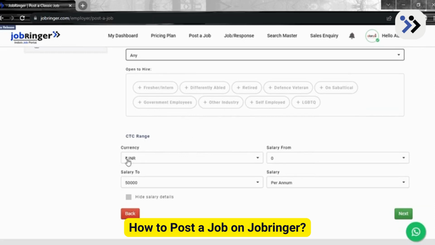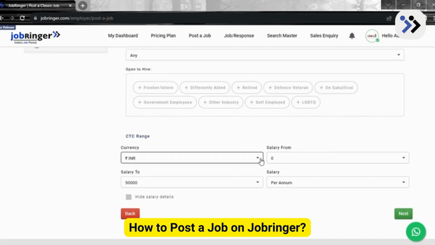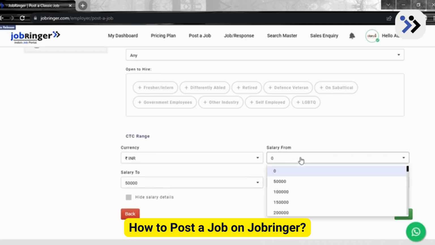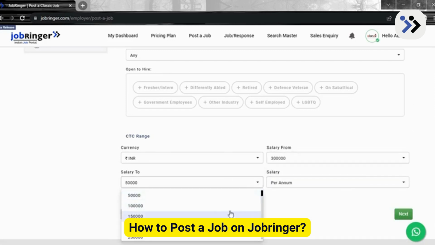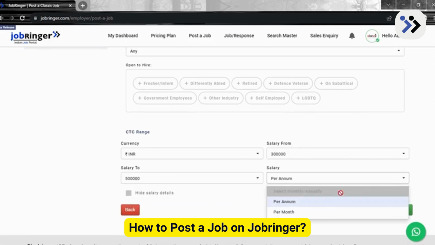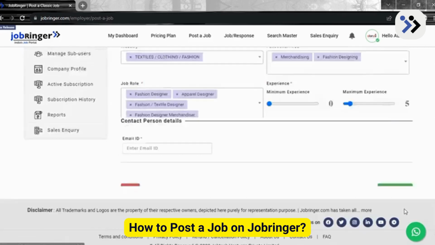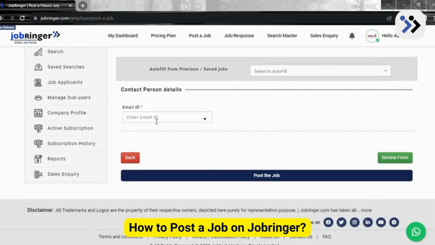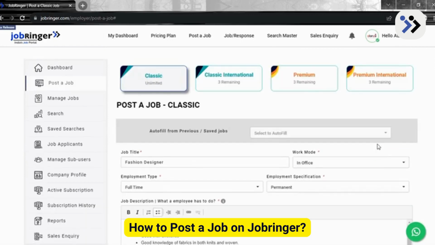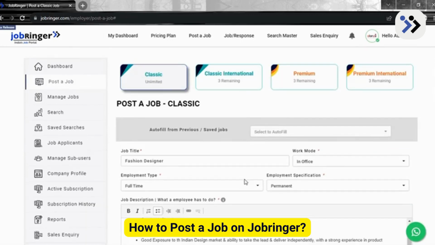Now select CTC range. We have two options over here, INR and dollar. And select salary range from salary to. Now add your email ID. Your business email ID will automatically appear in the drop down.